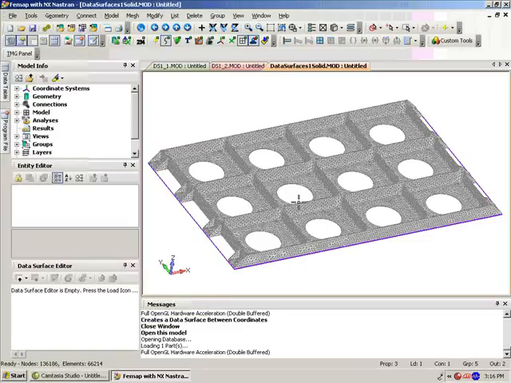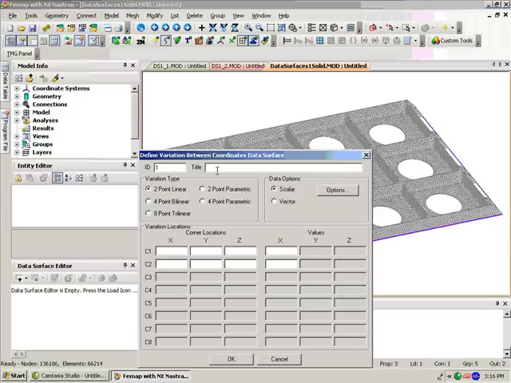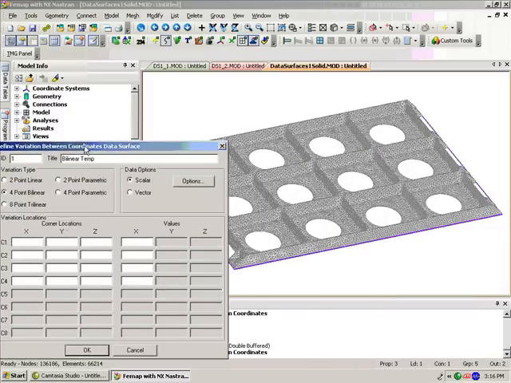We'll create a 4-point data surface this time and actually vary the temperature from the 4 different corners of this model. So just like last time, I'll go in and create a new between points data surface, and this time we'll do a 4 points, so it is a bilinear temperature distribution. And we'll just pick the points.